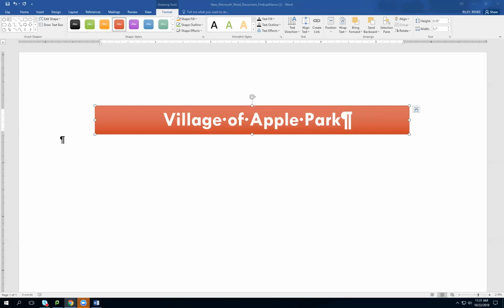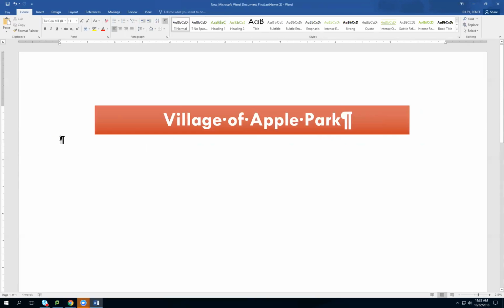Okay, this banner is looking pretty good across the top. What we're going to do is add this little apple picture for each side of it. So we're going to be inserting a picture from an online source. So first, let's get our insertion point to the right place. I want to click right here before my paragraph mark so that I'm not inside that rectangle. I just want to make sure that I'm outside of it.